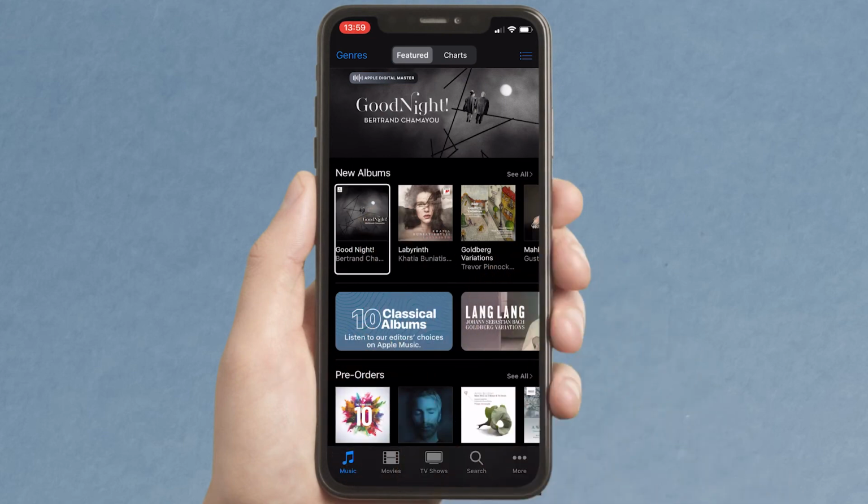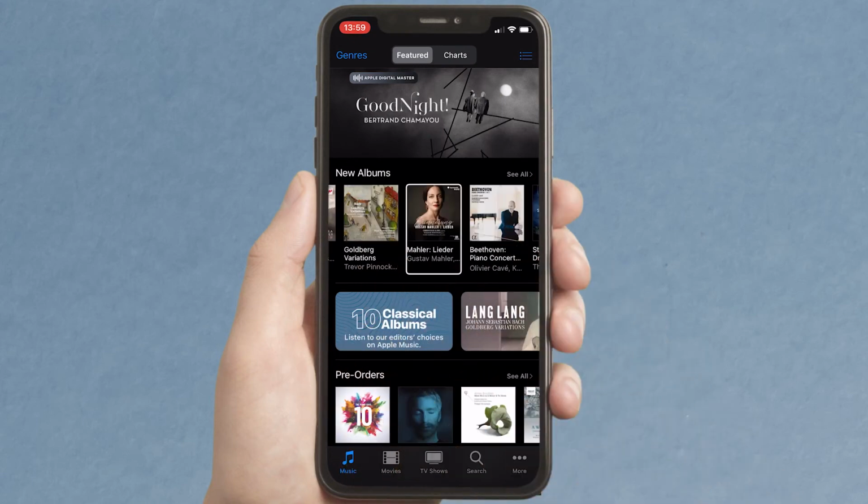Okay, so Bertrand has a new album. Labyrinth, Kadian Bibliotechli button. Goldberg Variations, Trevor Pinnock, Royal Academy of Music Soloists Ensemble and the Glenn Gould School button. Mahler, Leader, Gustav Mahler, Christian Karg and Malcolm Martineau button. Beethoven, Piano Concertos 1 and 2, Olivier Cave, Kammeracademie Potsdam and Patrick Hahn button.